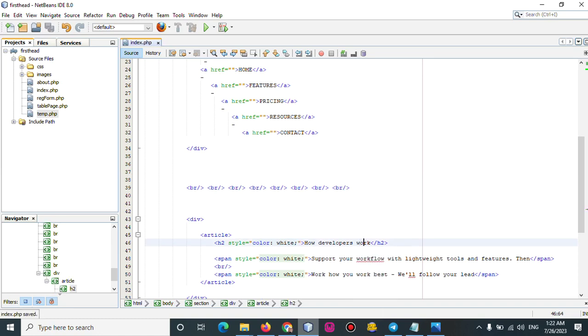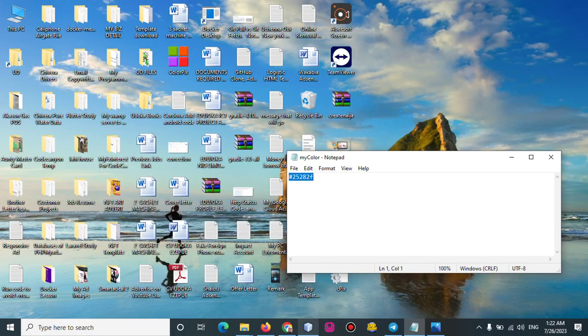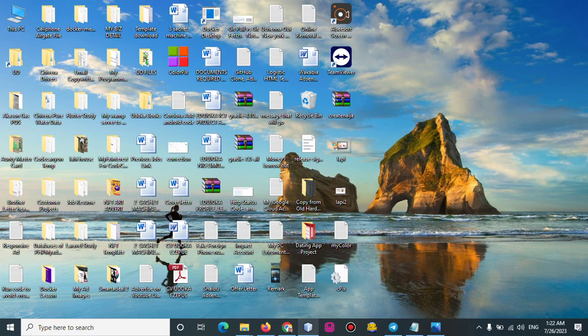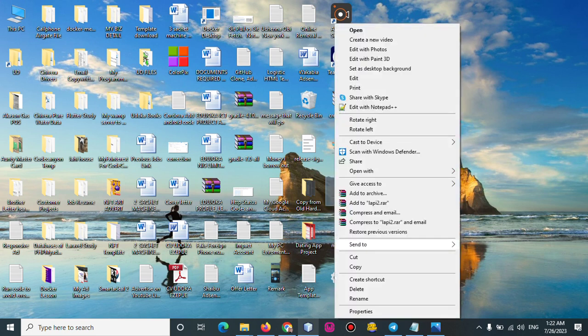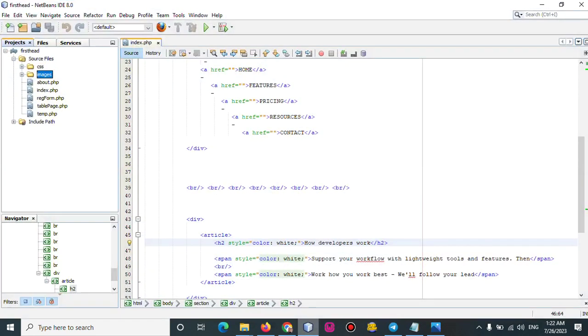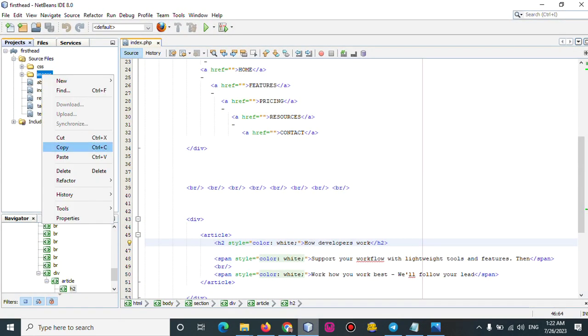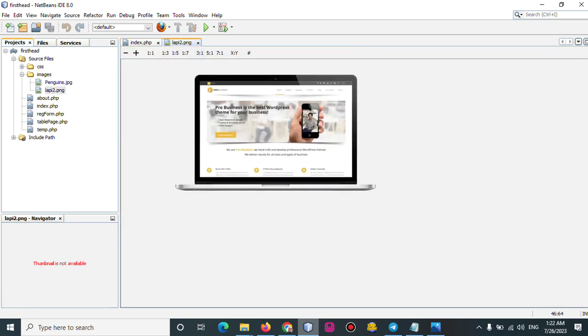We already have an images folder here. I have a saved picture on my desktop, so I'm going to copy it. What is the name? Lapi2. Find wherever you have a picture, copy it, open your NetBeans, right click on top of images and paste. So I have Lapi2, which when you double click on it, will open in the middle.